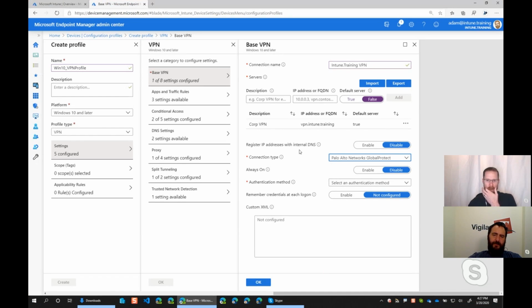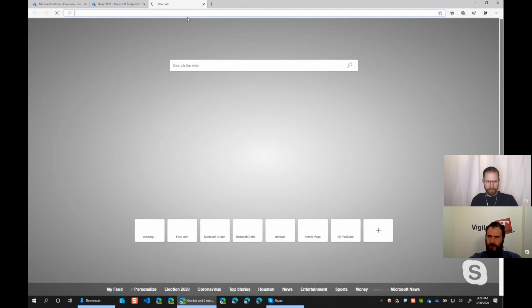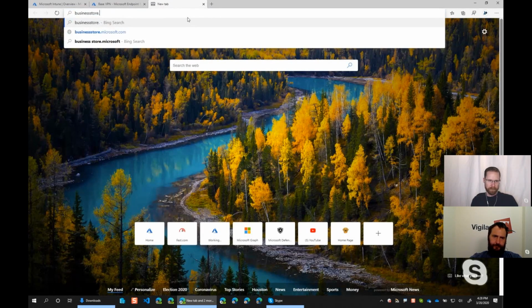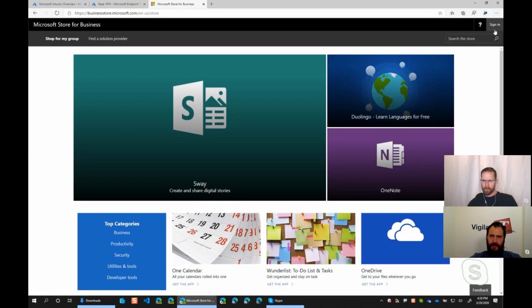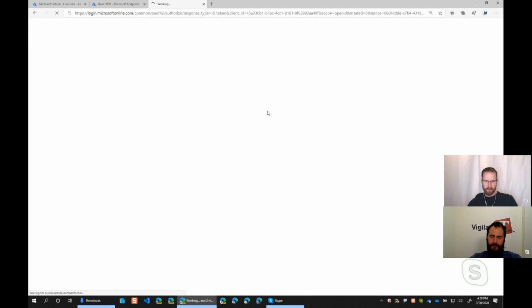But what we need to do is we're going to go a little bit out of this portal for a moment, Adam. So if we just create a new tab, and we're going to go to businessstore.microsoft.com. And we'll sign in there because it doesn't auto sign in. And then we're going to search for Global Protect.